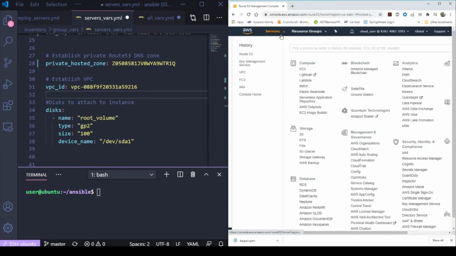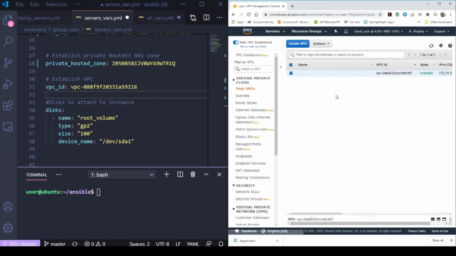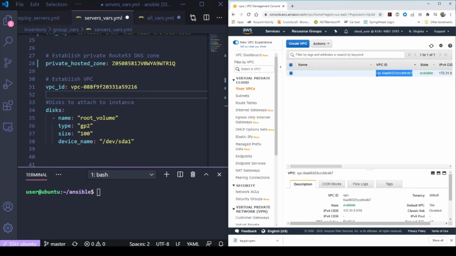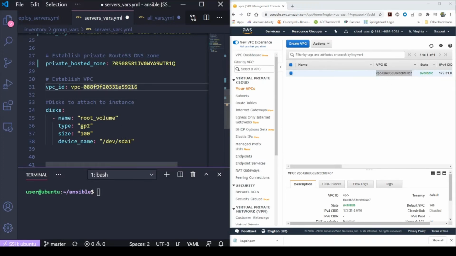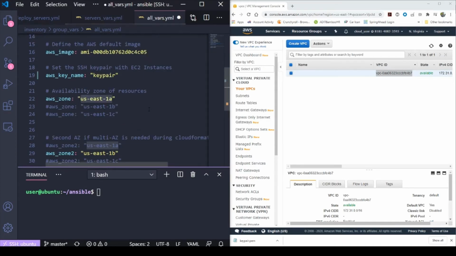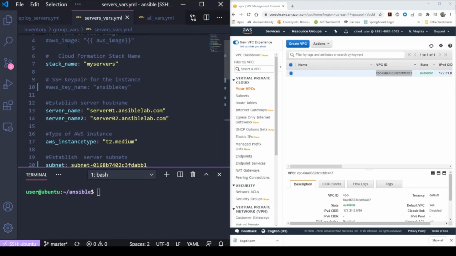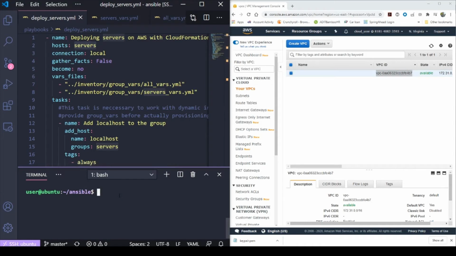VPC ID, right? So if I go back over to VPC in AWS, I click on VPCs, I have a VPC ID. We'll go ahead and click that, copy, paste, and it's in there. And then, you know, whatever you want to name your volume here, so root volume, it's going to be a GP2, and it's going to be 100 gigs. And the device name is going to be /dev/sda1. So I'm going to hit Control S in Visual Studio Code, and that's going to save this file for me. I'm gonna go ahead and save this one as well. And now all my variables are set up. So now I should be able to run this playbook with no problems.